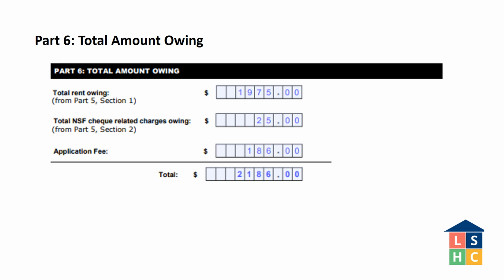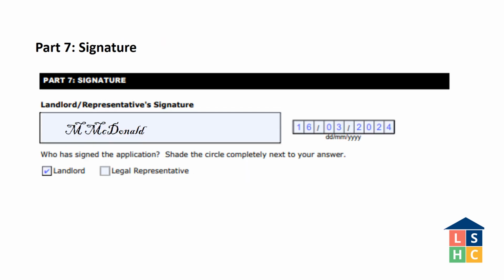The total in this section, Part 6, is what you must write as the amount owing in Part 2 of the application. Only the landlord or a licensed lawyer or paralegal can sign this application. If you are unable to file the application yourself, a friend or family member can file it for you, but you must be the one to sign and date the application.